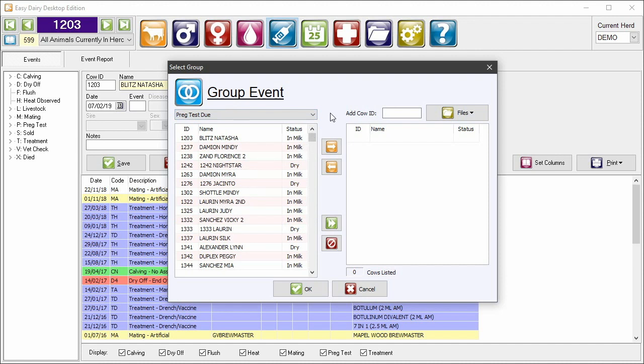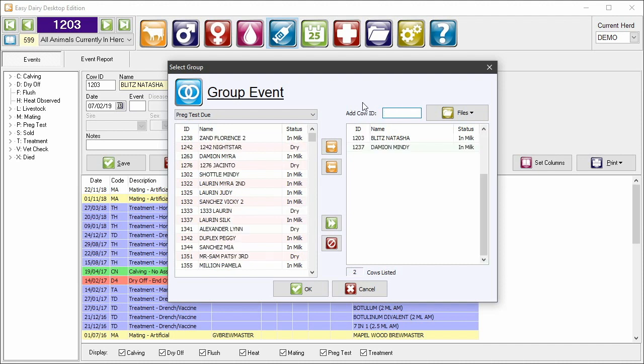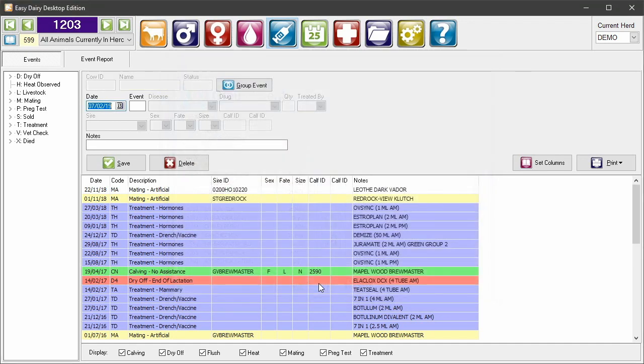For this example, I'm going to select the Preg Test due group from the drop-down so that I have the list of cows I'm working with on the left. We can then begin entering the numbers for our empty cows in the Add Cow ID box at the top right. Pressing Enter after each cow will add her to the list of cows for this event. Any cows listed as empty on your report from earlier should be entered, and you will see a total count at the bottom of this window. When you are done, click OK, and Easy Dairy is now in a group event.